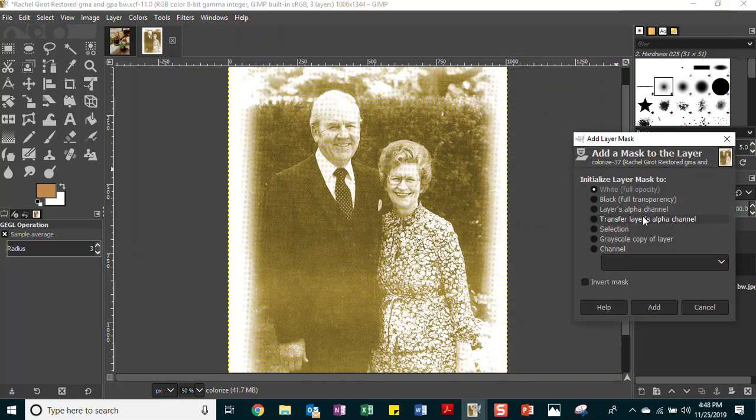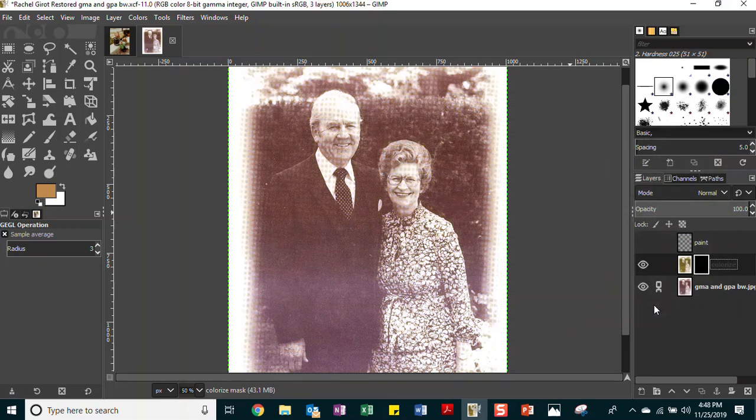And let's see, I'm gonna do a black layer mask. I know you don't know what a mask is, but imagine if you have a mask over your face. If you put a mask over your face, you're not going to be able to see your face, right? That's the black mask, okay? So I'm putting a black mask on that makes full transparency. I'm gonna add that. And then you'll notice over here that you have a new little icon. This is the mask, okay?